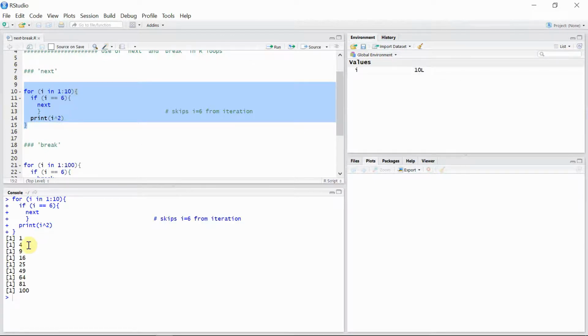Okay, so you can see here for every other number from 1 to 10, the square is calculated for them, but not for number 6 because that is skipped from the iteration, and the square of that number is not calculated.